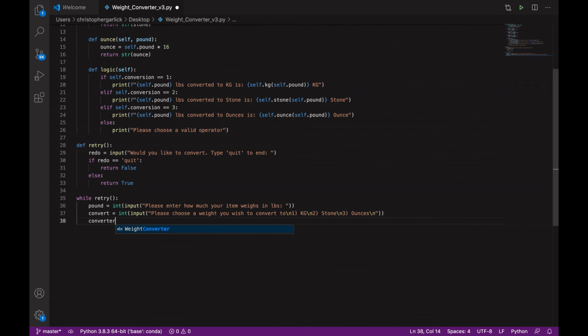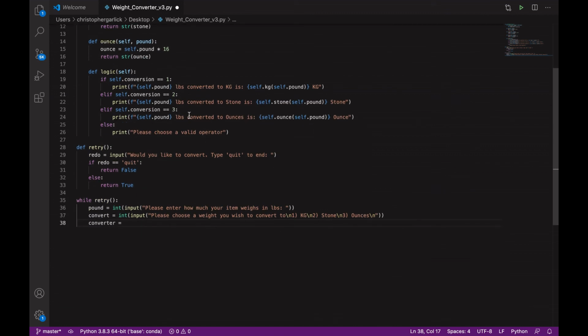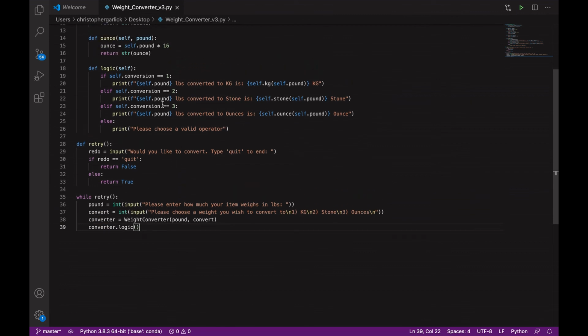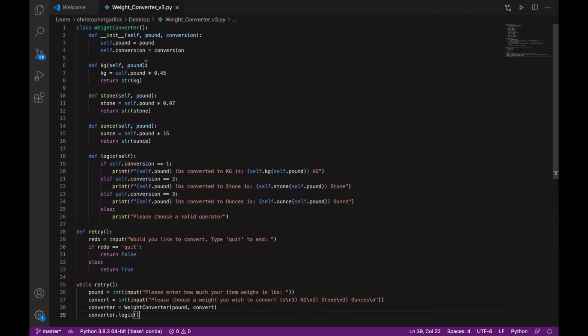Now we can create a new variable called converter, which will take in the class we've just created up here. So we will call it here with weight converter, and as arguments to this class we will pass in pound and convert, which are the two variables we have made just here. And then we can call the logic to the function by doing converter.logic and calling it like that. So now when it gets to this point, it will call this method here, and these methods above it will then be called depending on which conversion the user has entered.